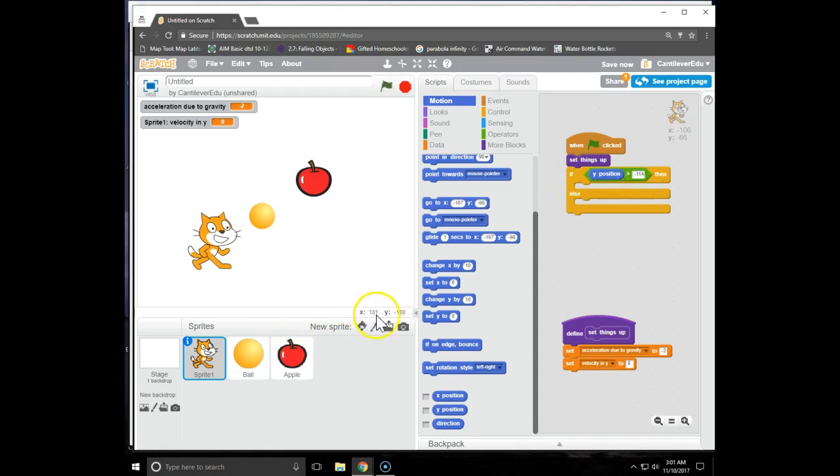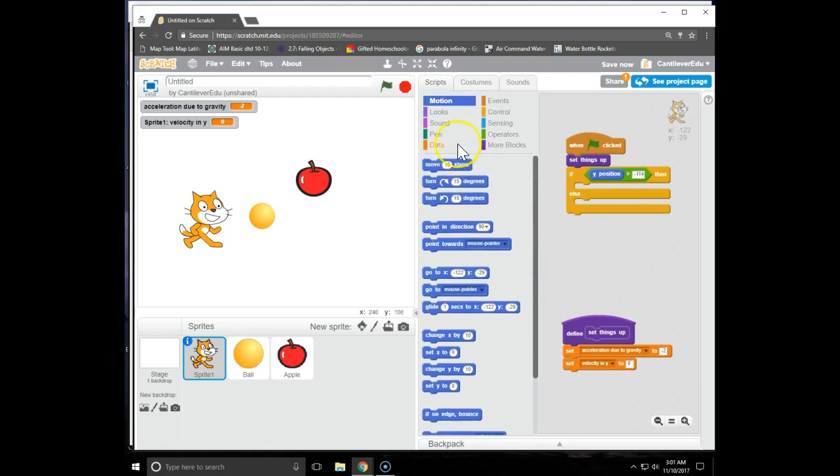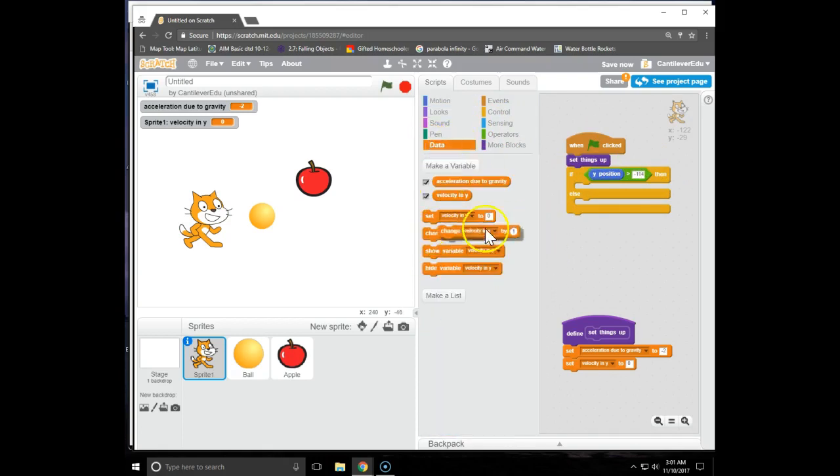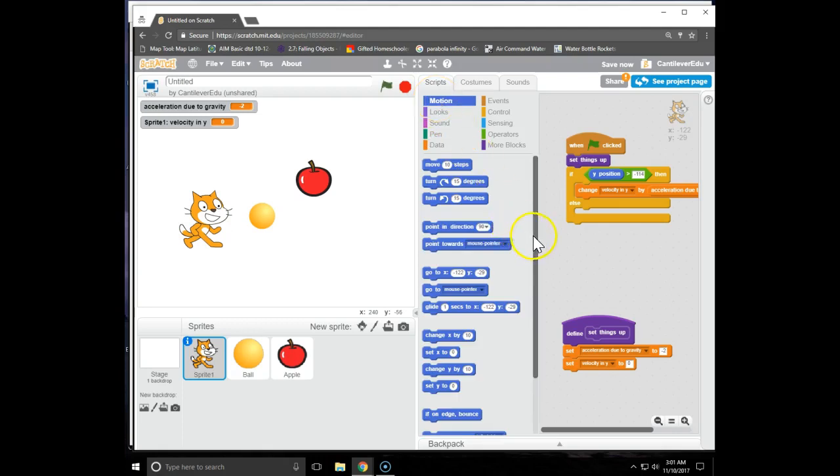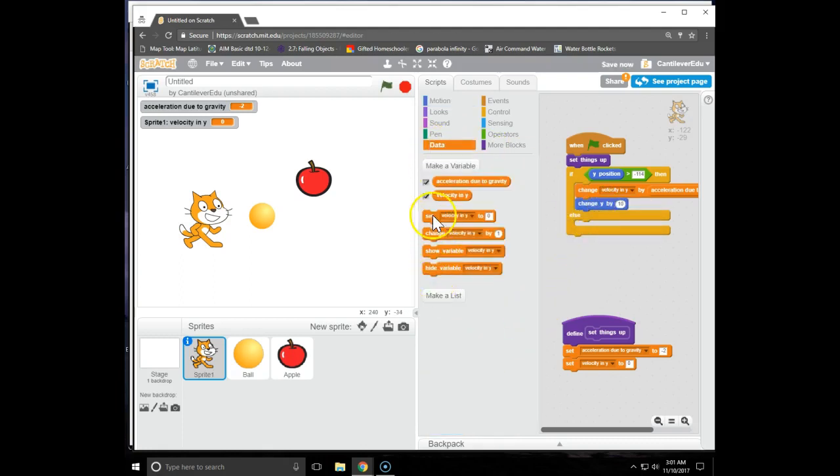Now I figured that out because I looked here and it's telling me where my mouse is over here, so I was able to go, oh, -114, that'll be good. As long as it's greater than -114, we want him to keep dropping, and then -114 will be the floor. As long as its y position is greater than -114, then I want to change, it's under data, change velocity in y by acceleration due to gravity, and then motion, I want to change y by velocity.